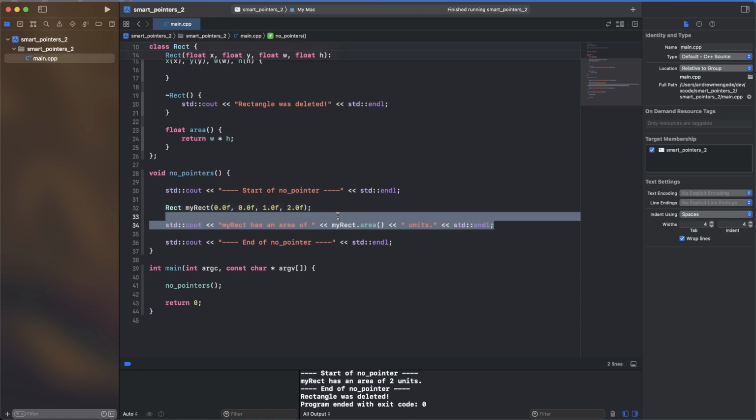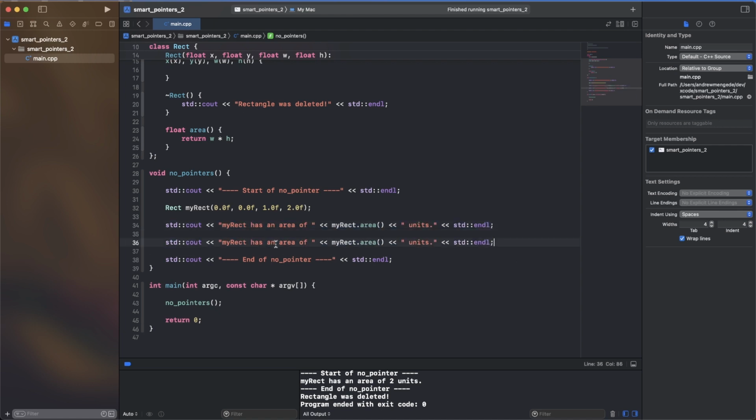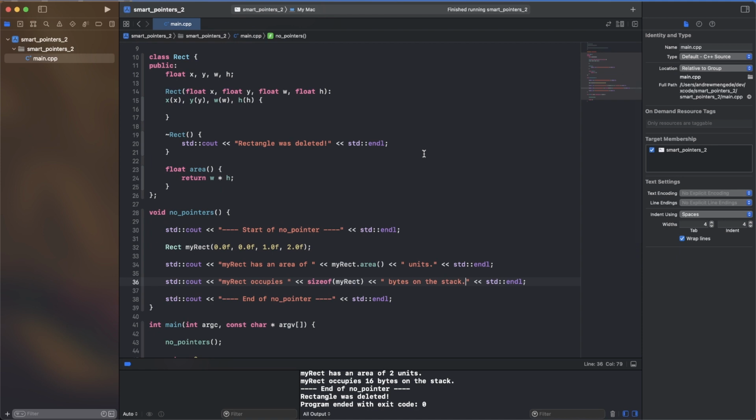And like I was going to do before, let's have a look at how much space that's using. There we go. My rect occupies 16 bytes on the stack. That makes sense. We have 4 floats, which are 32 bits, so 4 times 4 bytes. Yep, perfect. Now, there's a few reasons we might want pointers.